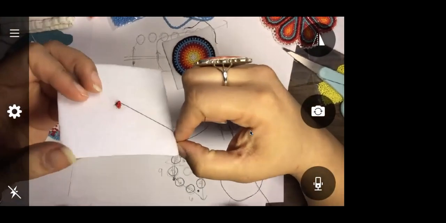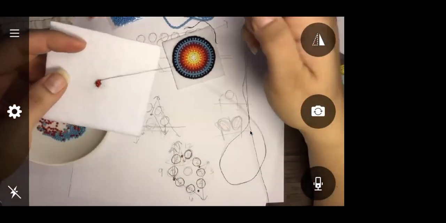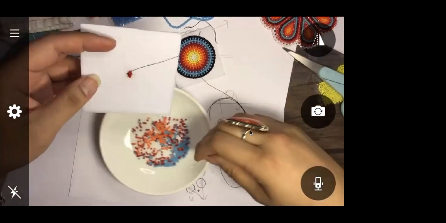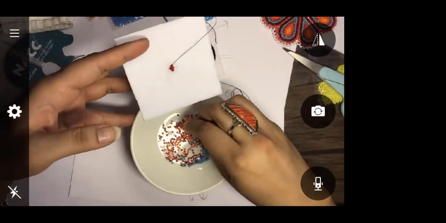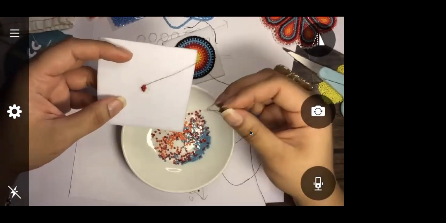Okay, so we'll go back to this. Once we get that part, we do 1, 2, 3, 4 beads again, or 3. Let's do 3.